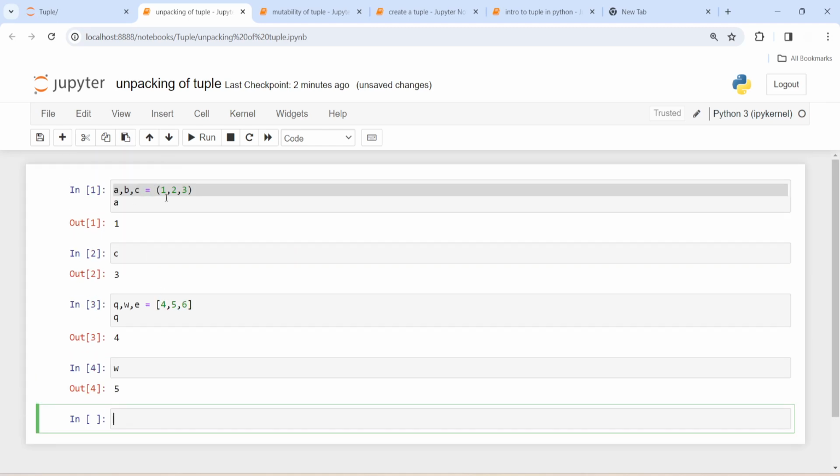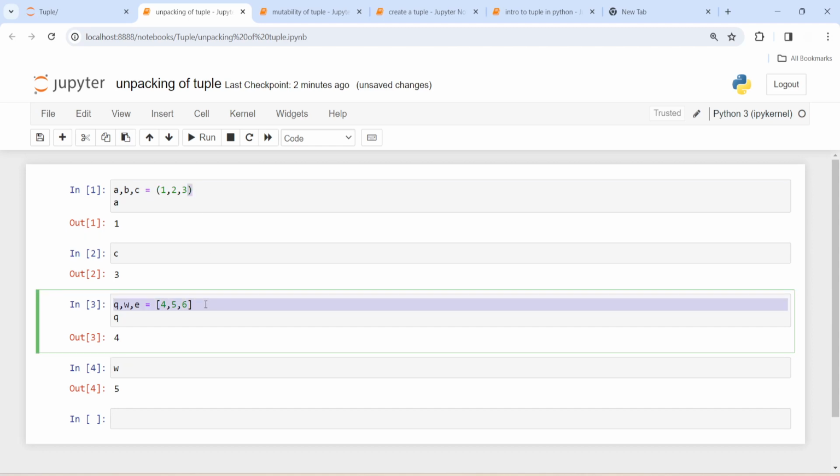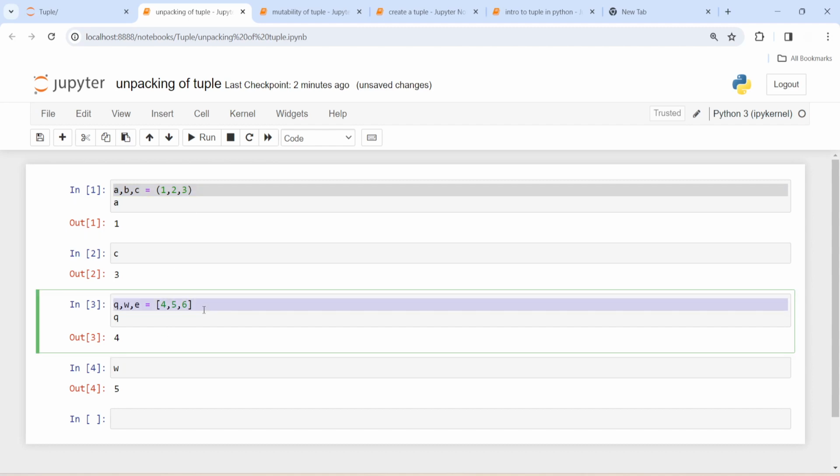So in many cases we use tuple for unpacking, not list, because it is packed solidly: it is not changeable, its size is not changeable. So in programming, in most of the cases, we use tuple for unpacking, not list.